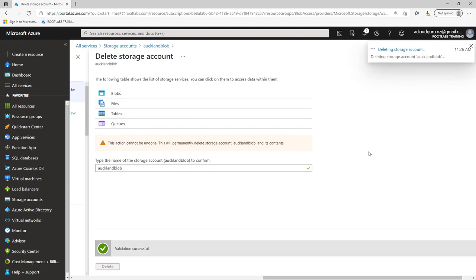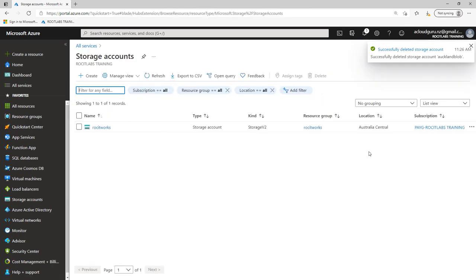for us so that we can clean up our resources so that we've got our next lab that we want to do. And we'll just give it a second to delete, and as you can see, we've got a notification here saying that it has successfully been deleted.